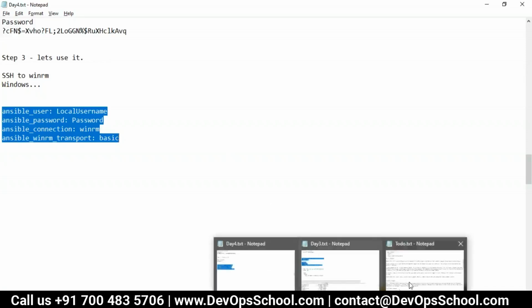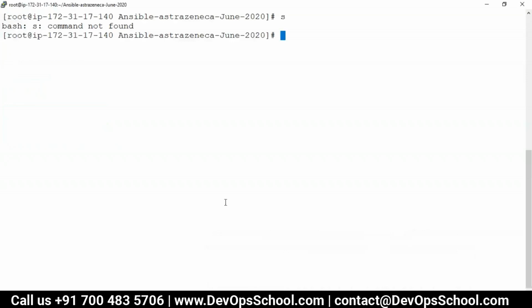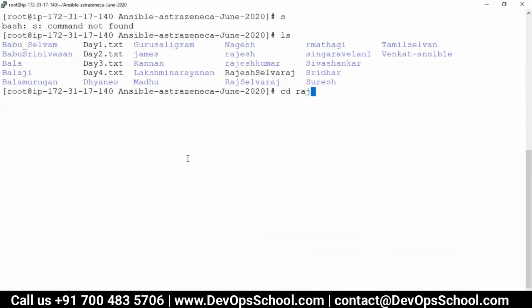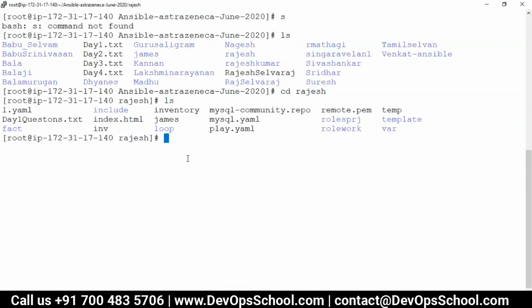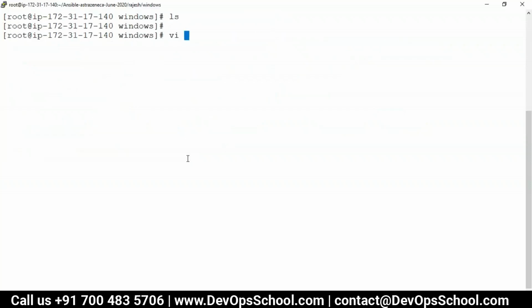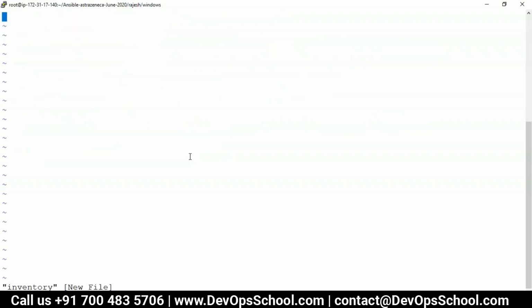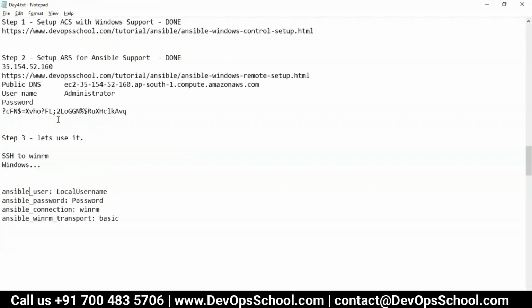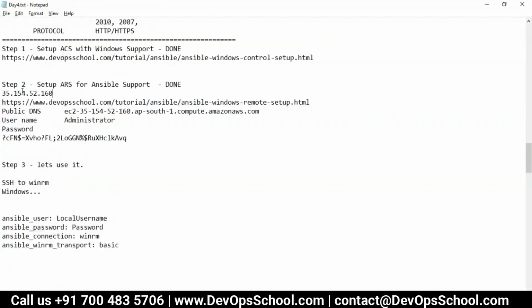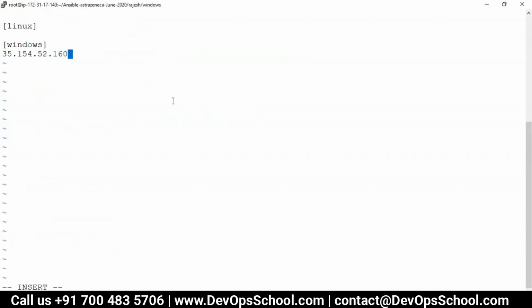So I go to ECS. This is my directory Rajesh, and here I have Windows. So mkdir Windows. Okay, cd Windows. Now I will vi inventory, and here I will create one group called Windows and one group called Linux. I will leave it empty. Windows, what is the IP address, by the way? Here it is. Windows. Done.